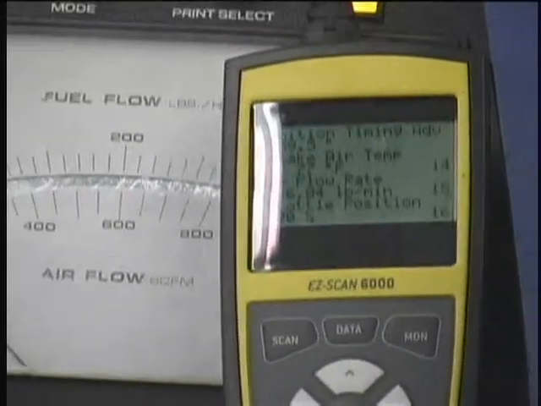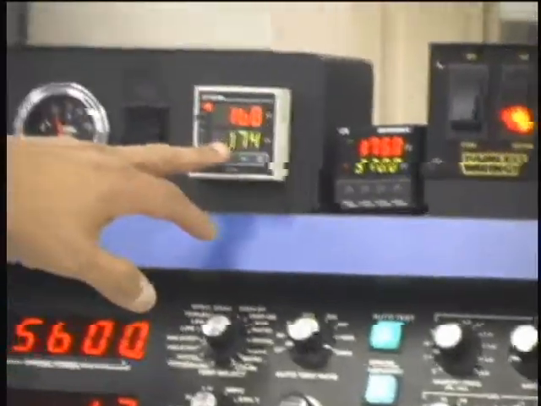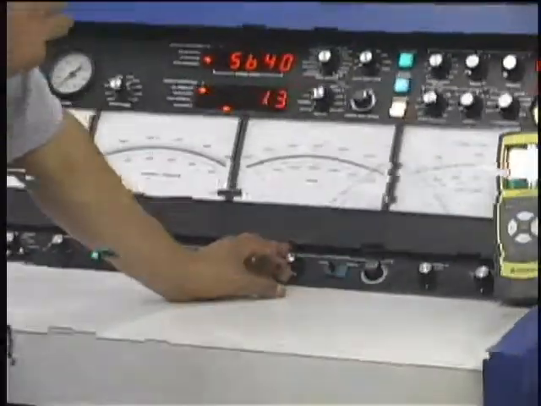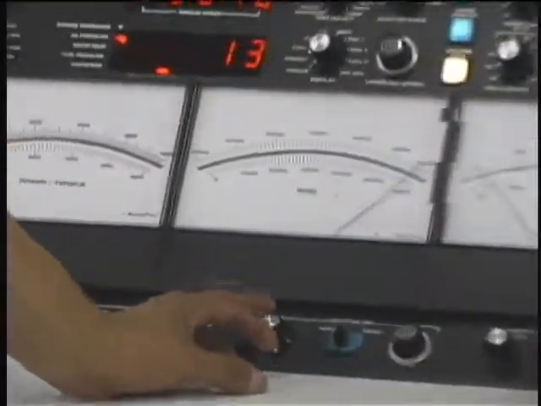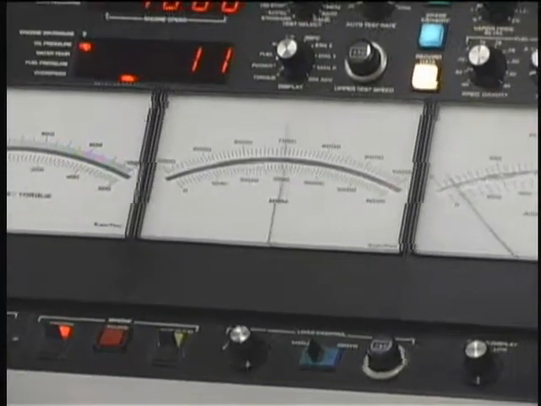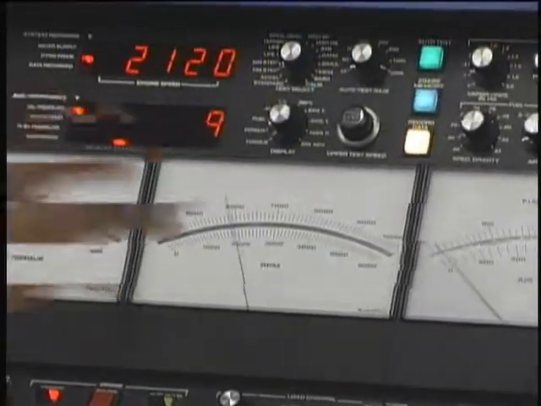Okay, so there we have it at 20%. As you can hear, the engine is running. This is our temperature meter. We have it set at 174, it's at 169, that's good. Now I'm going to load it up. Okay, so it's loaded. Now we have it at 20%.